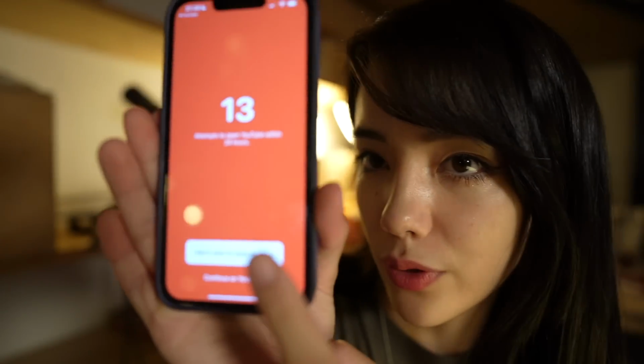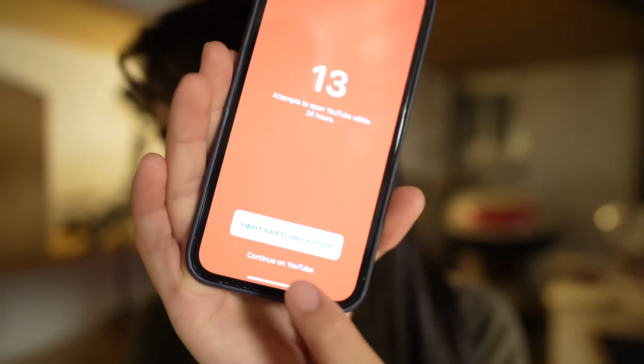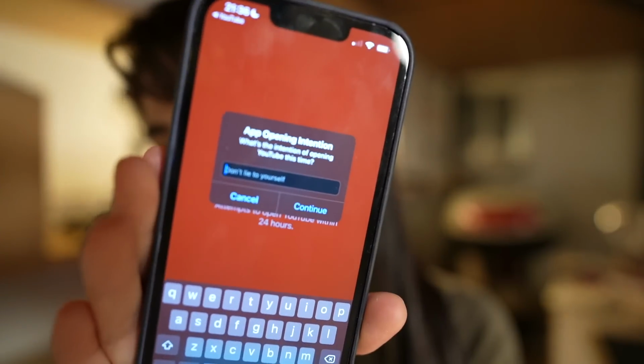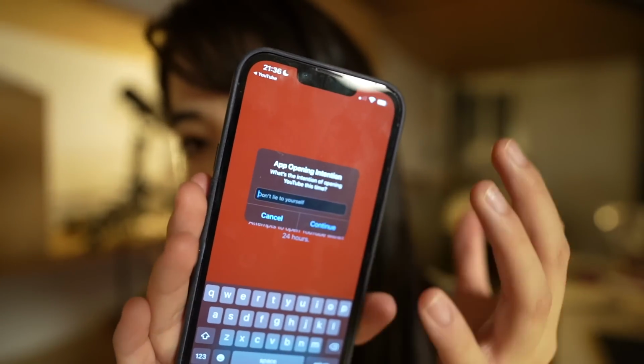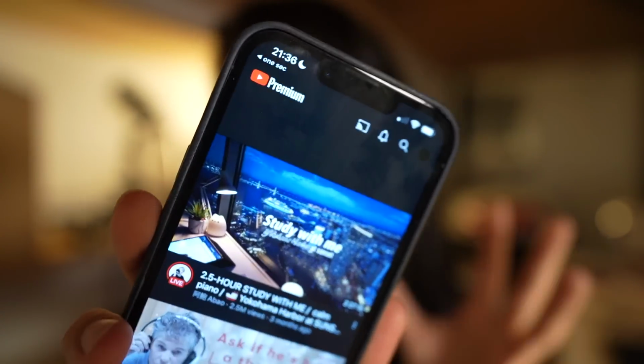And here, I don't want to open YouTube, or rather continue on YouTube. Since I want to show you guys, I'm picking continue. And then it asks your intention for whatever reason you're opening this app. You pick continue, and then the app opens.